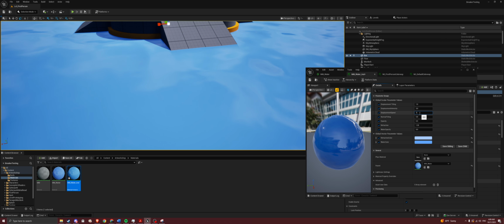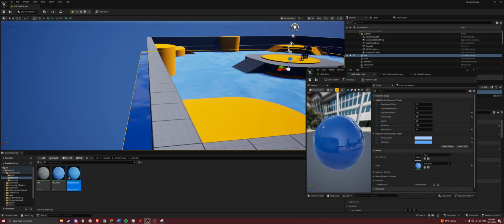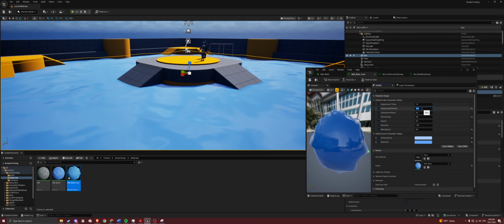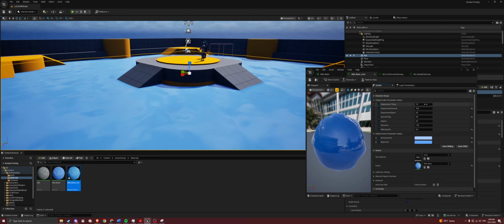Displacement speed, you can put this to like 10 if you want. Not really, it doesn't really do much. It will just give it a little bit of jitter as you see there. I don't really see any point, so I have it set to 0. And then the displacement intensity, you can kind of go crazy with it if you want. I think 10 is a fine number for that. Sometimes you could do like 20, right?